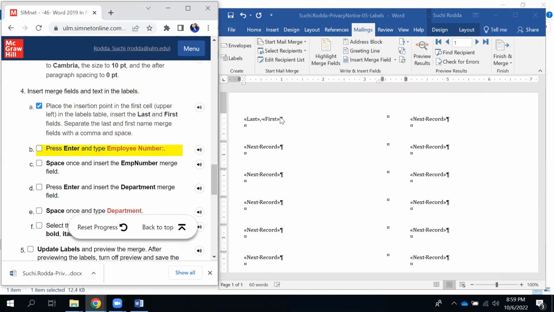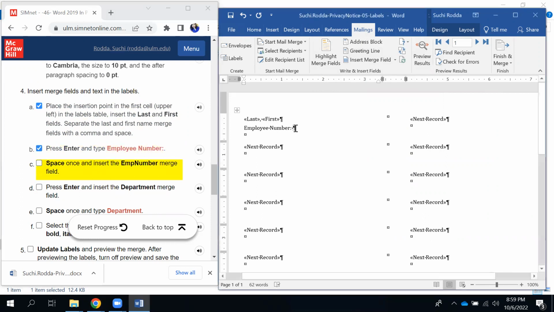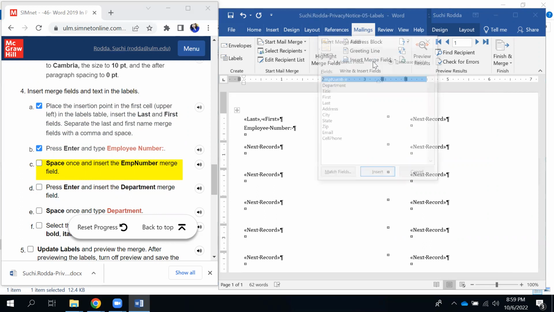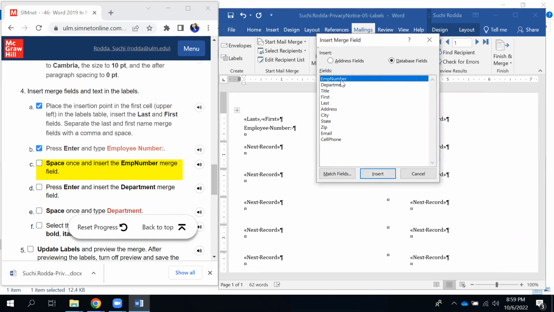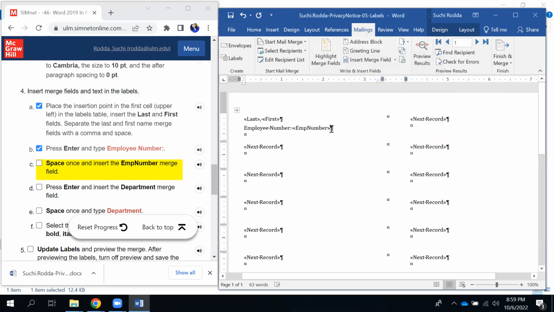And then hit enter and type the word employee number and a colon and a space. Space once and insert the employee number merge field. So I go back and look for employee number, which is here, and hit insert. So it inserted employee number.